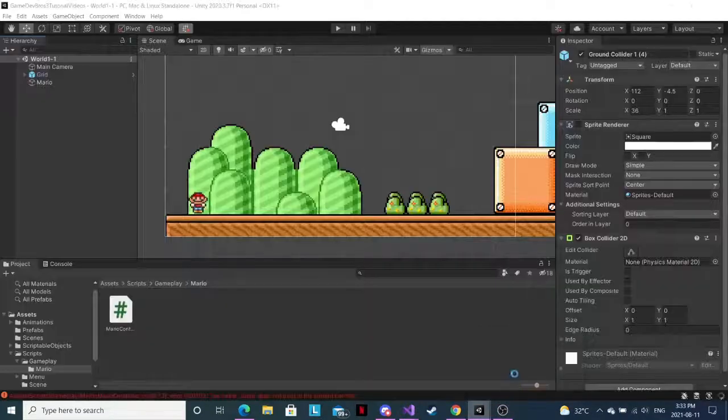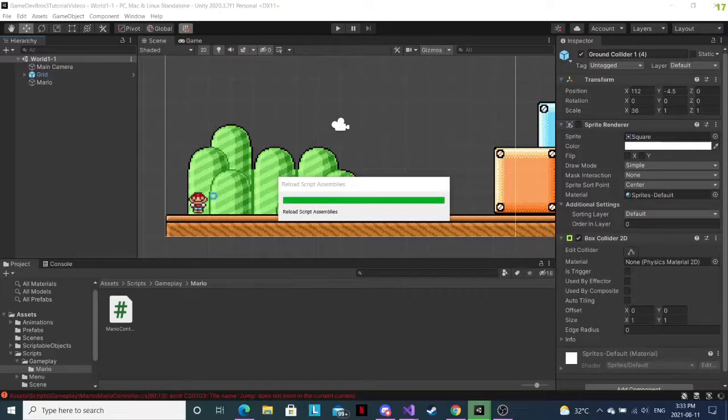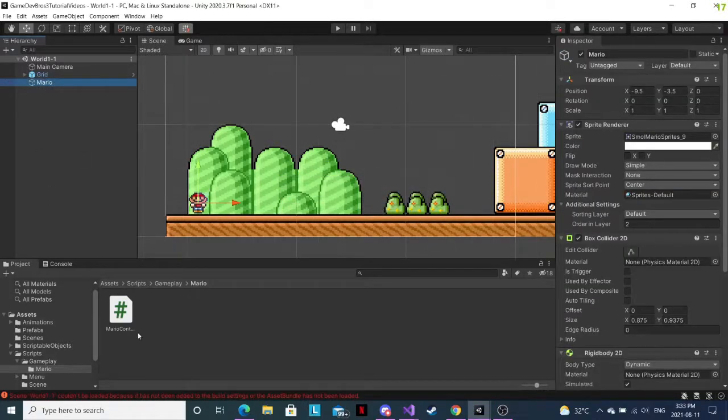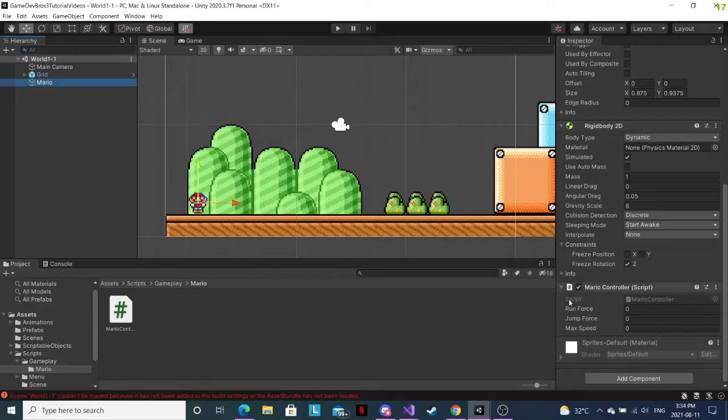So if we hop back into the game, we can go into Mario and add the script to Mario just like this. Now that it's added, we can scroll down and see it in here, and we can change all of these values. I'm going to put run force to be 8, jump force to be 26, and my max speed is also 8. And now we should be able to click play and see if it works.